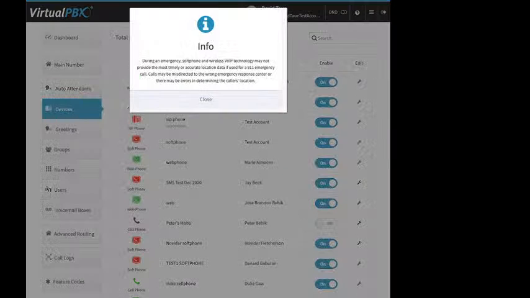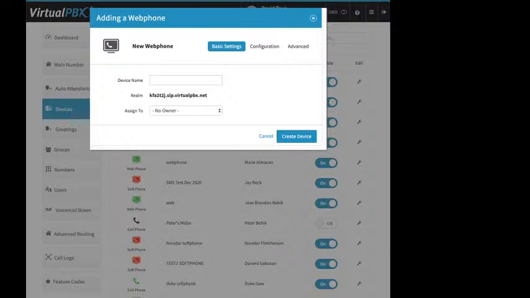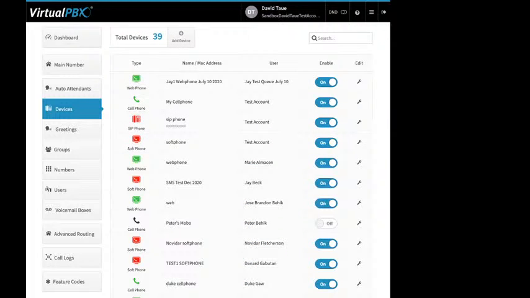Last up, we've got web phone. Again, you get that wireless technology message. And you give it a name and you assign it to an owner. You click on create device. Once you do that, then that person can go to webphone.virtualpbx.net. They can use their Dash login information to log into that web page, and then they can use Chrome or Firefox on a computer to make and receive calls. It's not designed for use with mobile devices at this time.